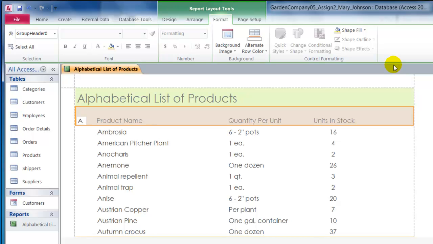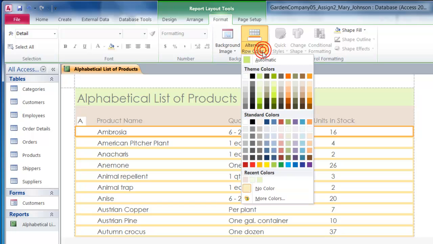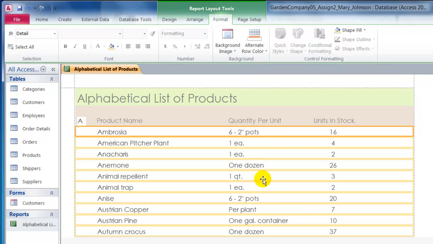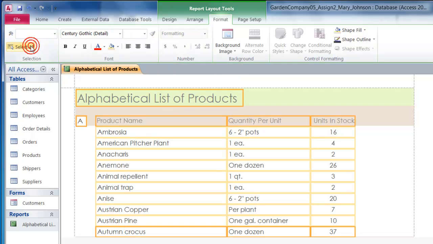Step 18 asks you to click outside the dotted border to the left of the first row of data in the report and to remove the alternate row color there too. So you'll click alternate row and then no color. Step 19 asks you to click any control and then in the selection group, click select all. So I'll click here. And then in the selection group, I'm going to select all.